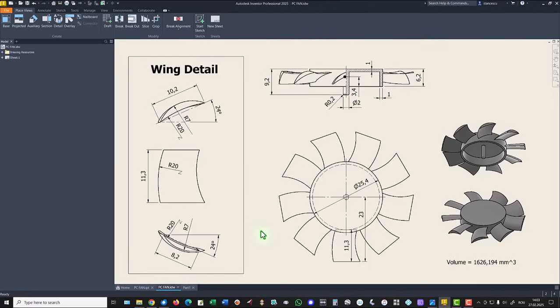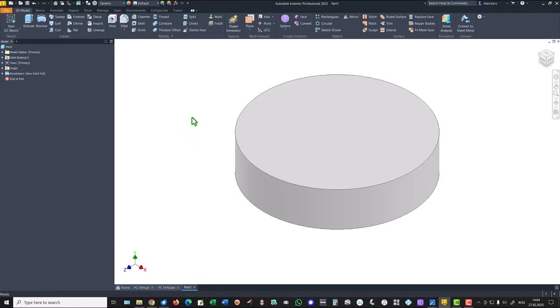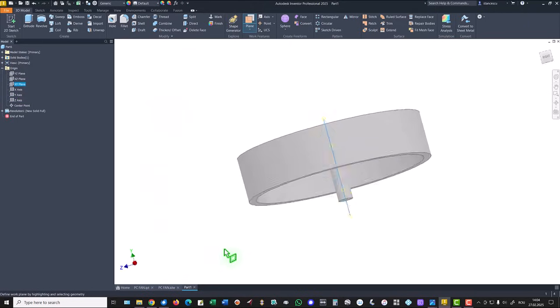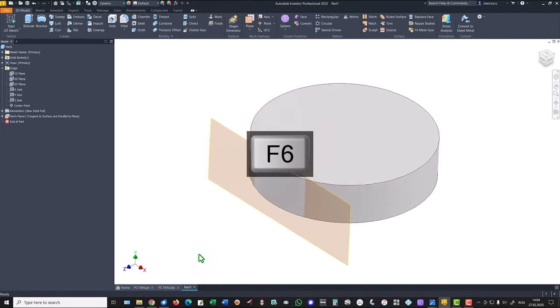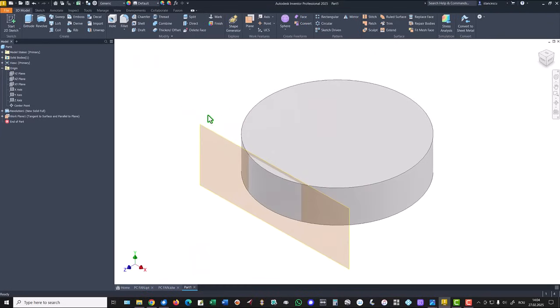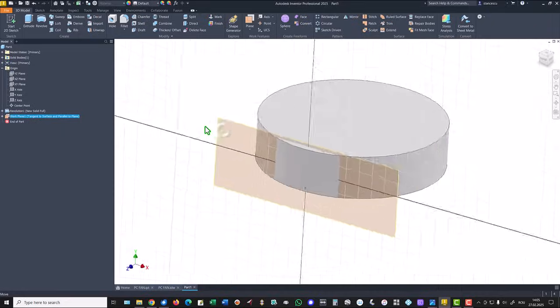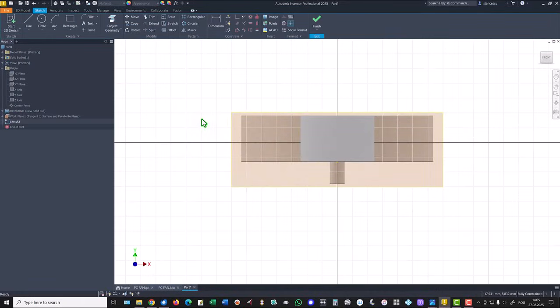As you can see in the drawing, one wing has an end tangent to this internal circle. We create a plane here. Let's try to do this. Plane. The base is XY plane. Then I select internal tangency. Good. I use this plane for creating a new sketch.